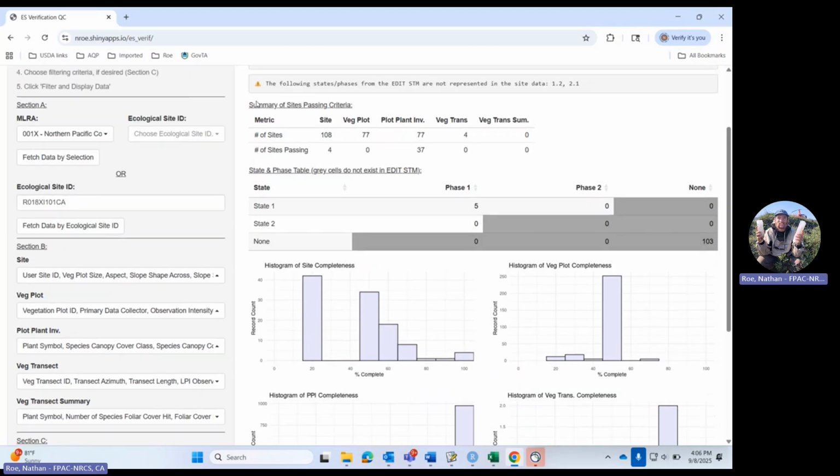So then we see these histograms which give a little bit more detail related to this table here, the summary of sites passing criteria. So this is pretty black and white, the number of sites and the number passing. So we see that only 4 are passing in the site table, and we see a little more detail here. So here's the distribution of our sites, and we can see here that 4 sites are 100% passing, and then we have just a couple that are in the 90 and 80% complete.